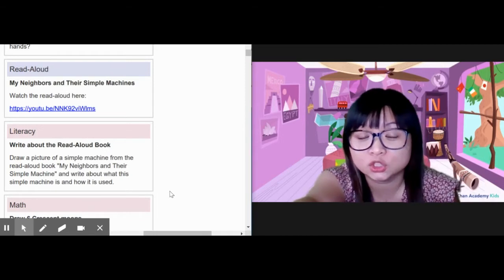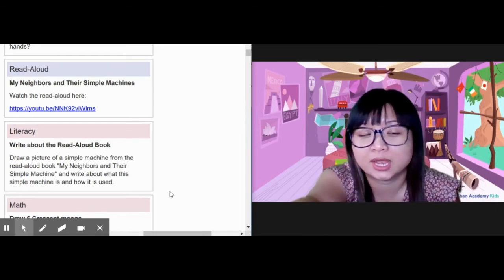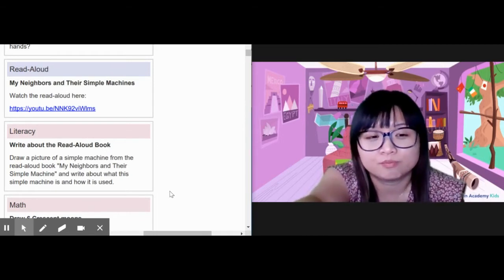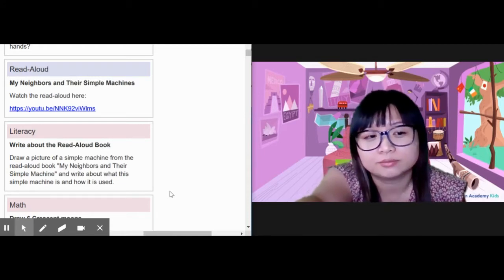And I want you to draw a picture of it. And I want you to try to write what kind of simple machine it is. And let me know what you use it for.